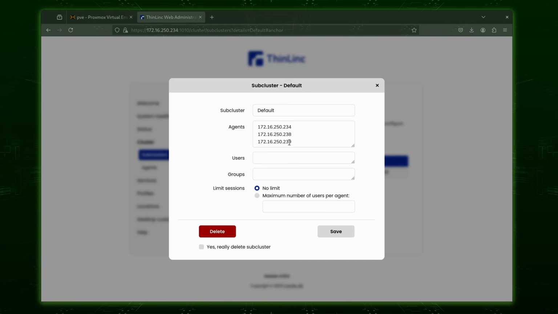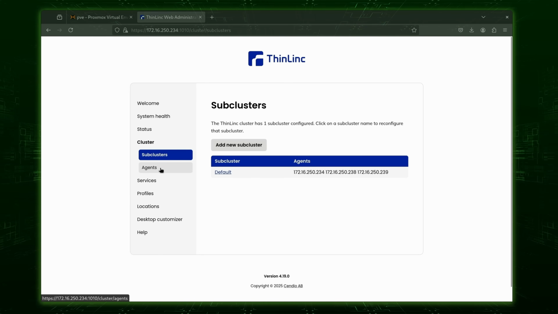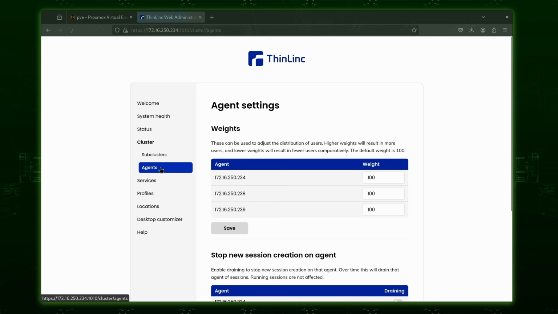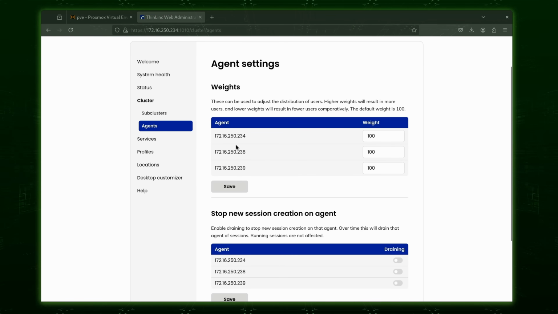We can see the IP addresses that were configured. We could also set a limit if we want to. But also, we could click on agents right here. And that shows us the list of servers again, but it also shows us their weight or their score. And anytime someone tries to connect to this solution, the controller is going to route them to the best possible server with the highest score. In this case, each of these servers have a score of 100, so none of them will be deprioritized.